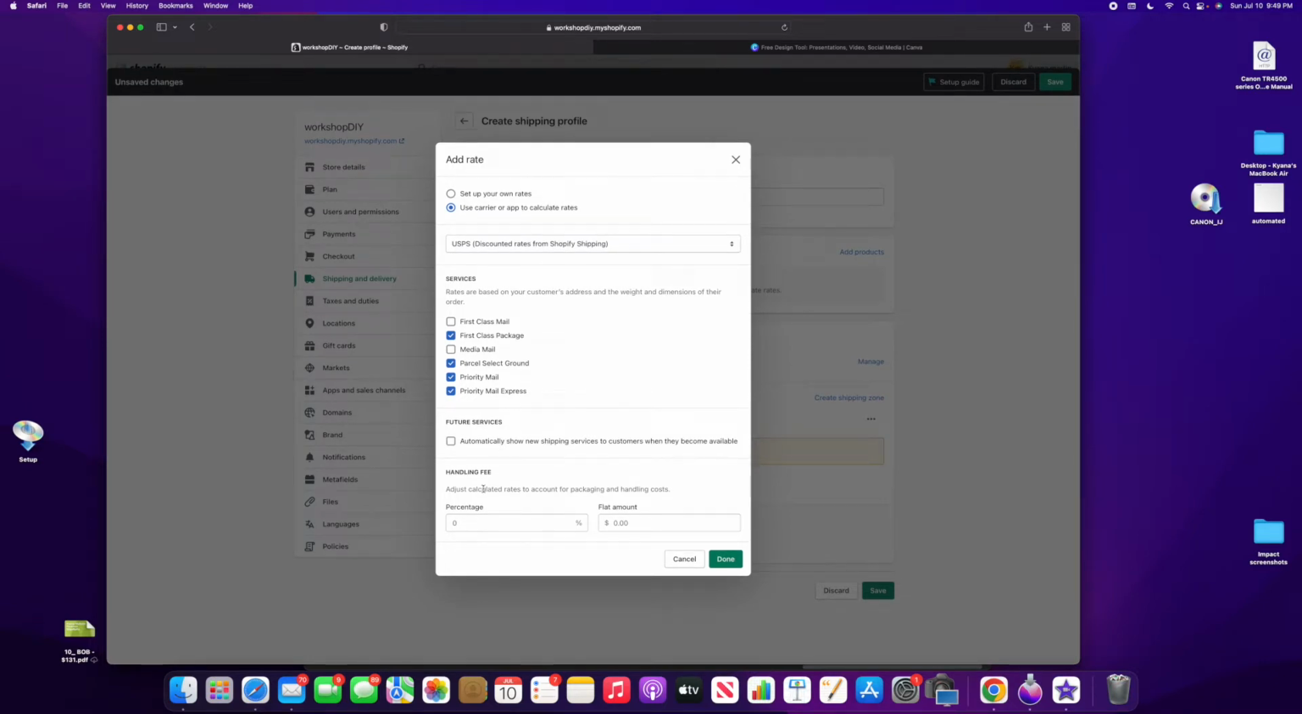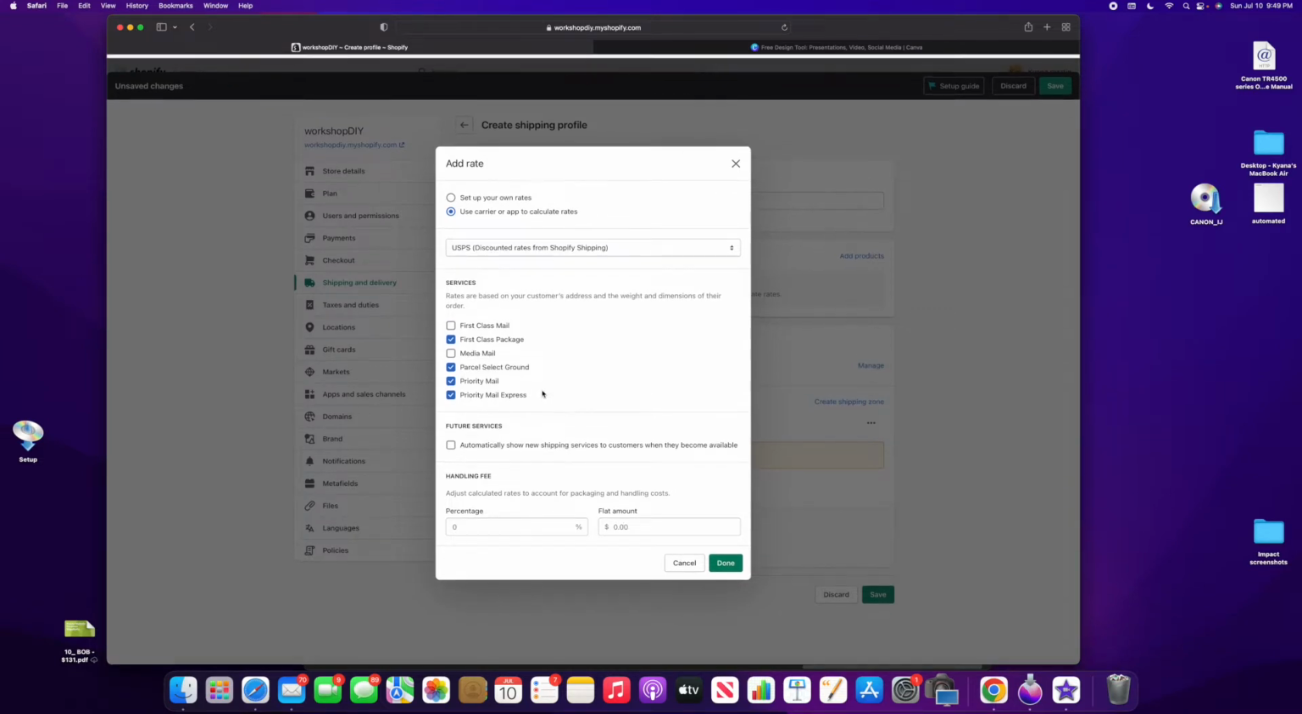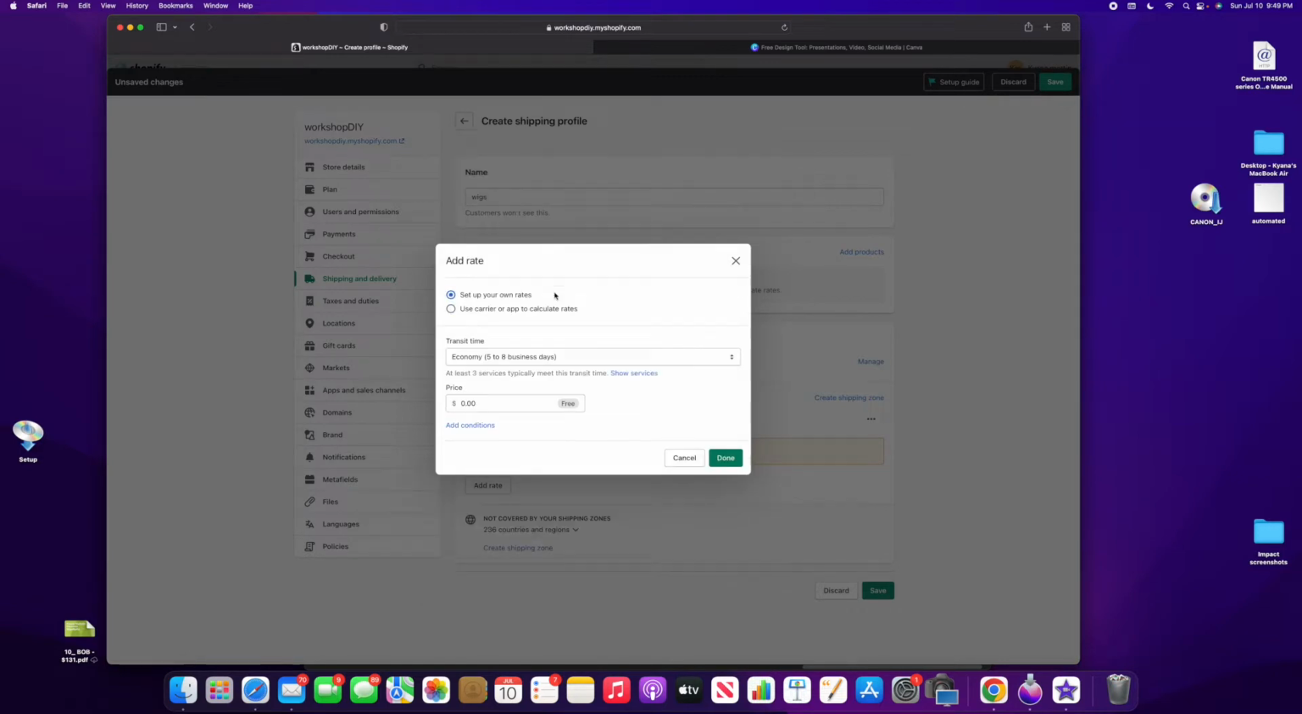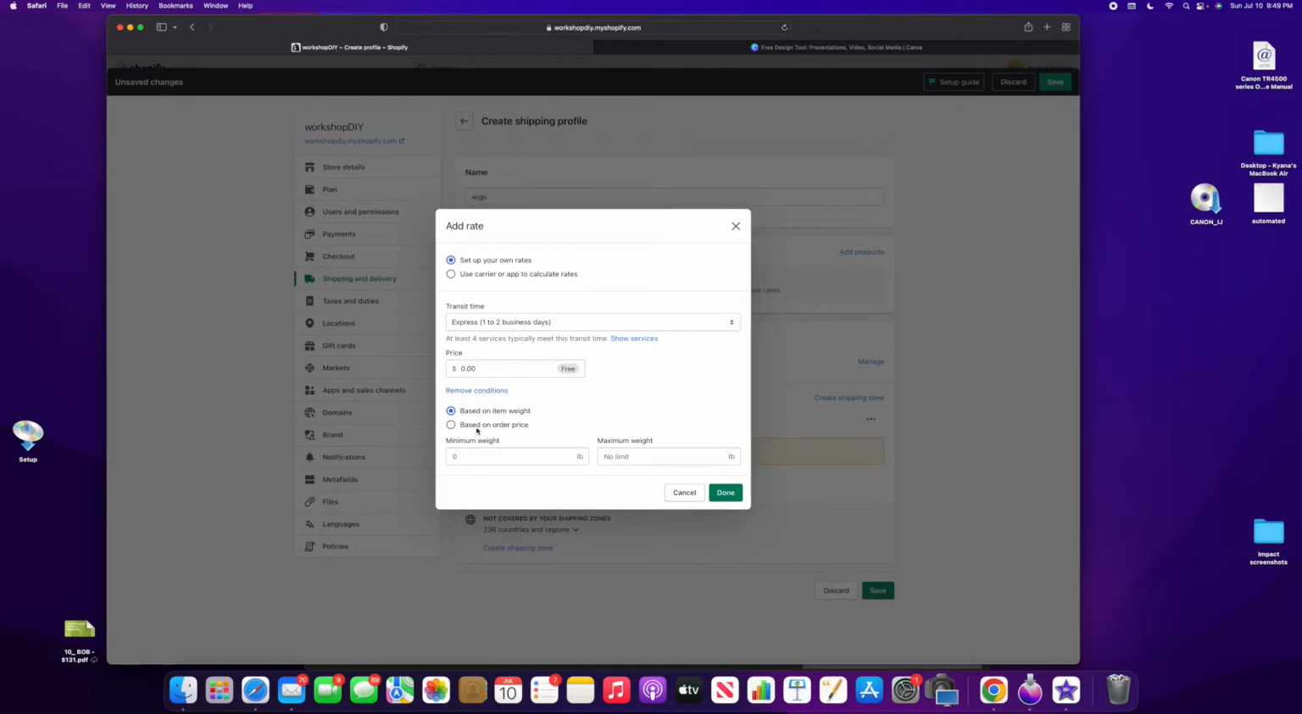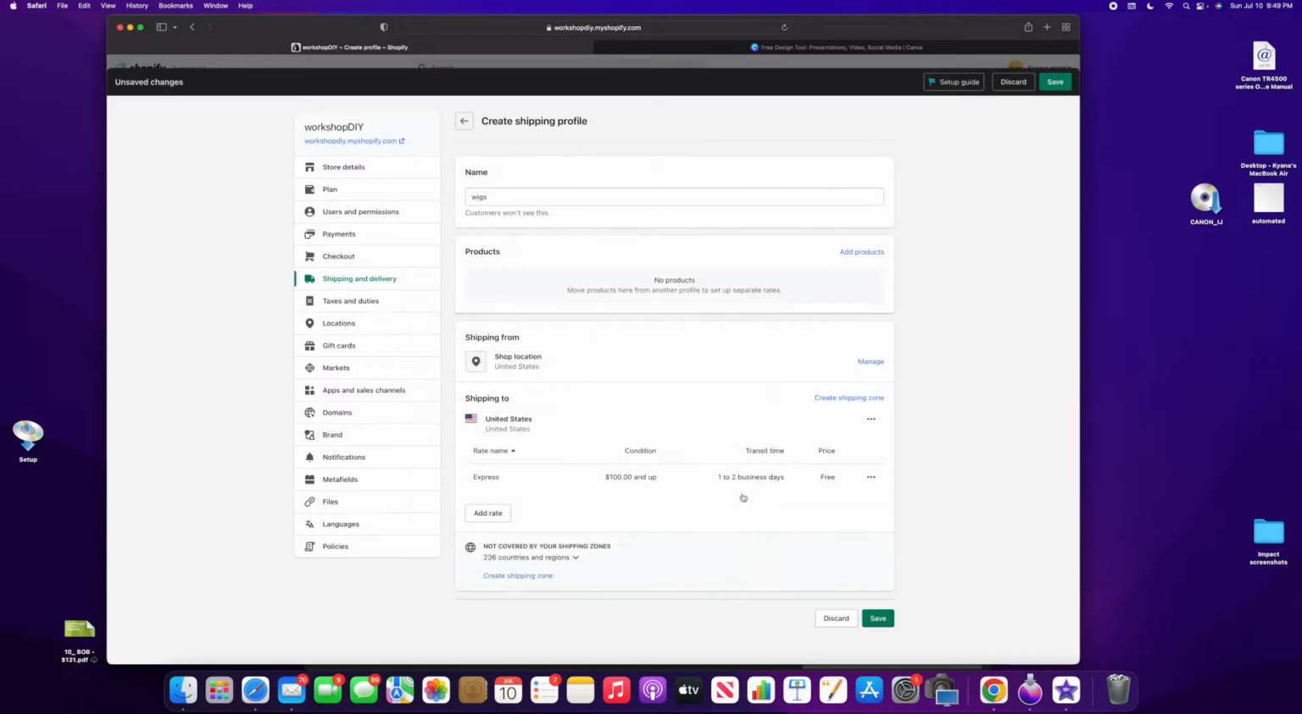Handling fee, I would do just a flat rate if you're going to pick the carrier, okay? Now, this is what I do. I set up my own rates, okay? So I go in and we're going to start with express. Now we're going to add conditions, based on order price. Minimum price will be $100. So basically what this does is if they spend over $100, they get free shipping.